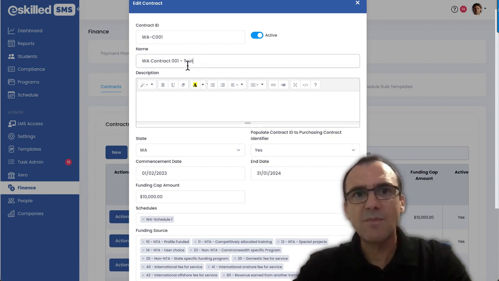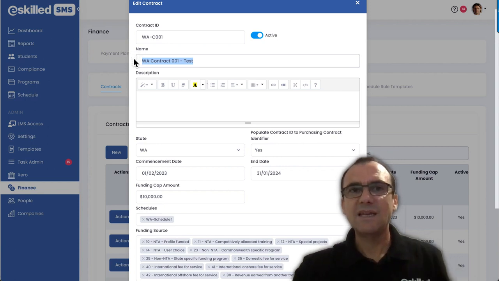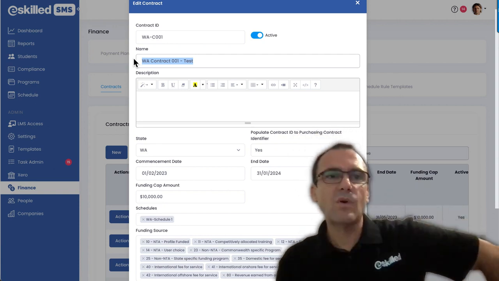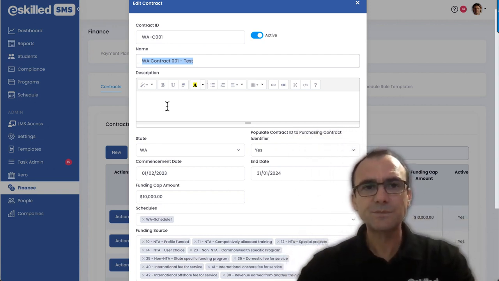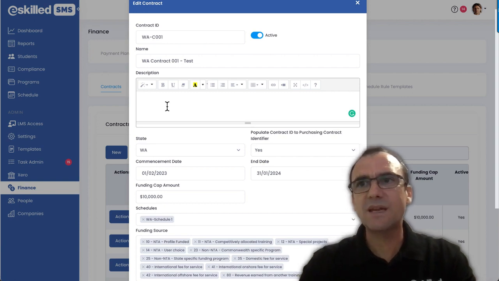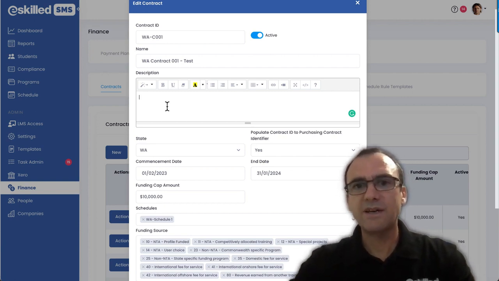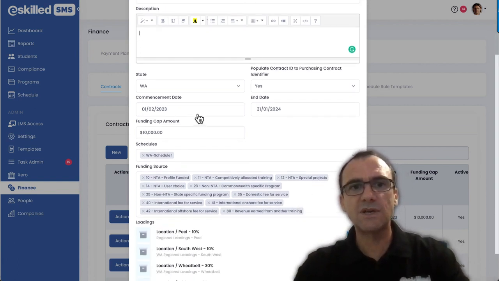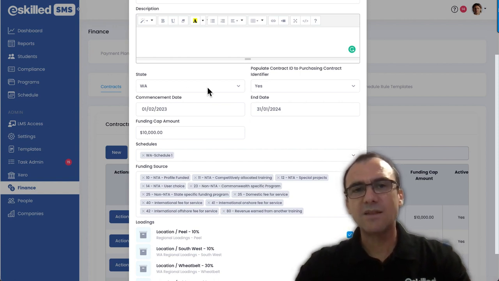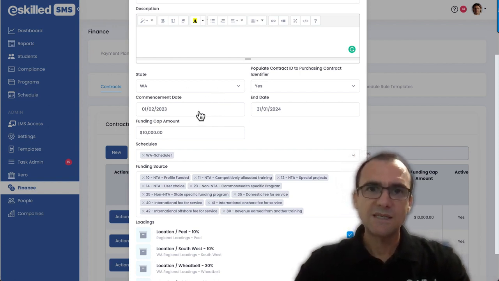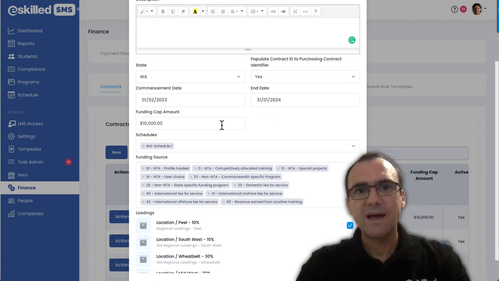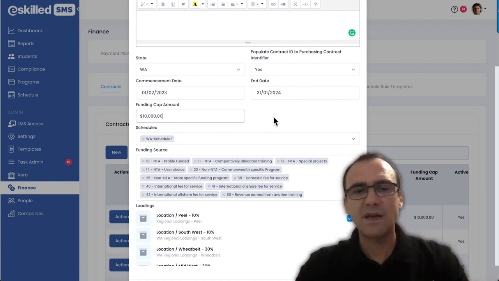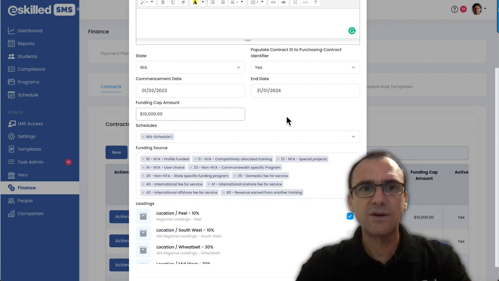So we can name that contract, and like anything in any system, we recommend making sure you set really solid naming conventions so you know the name of that contract and the years that it's relevant to. Same thing with adding descriptions. Just make it clear what the contract period is for this contract and any relevant details you might want to put in the description. Obviously, we need to select the state this contract is relevant to. We need to set a commencement date and an end date. You can set your funding cap amount for this contract as well here.